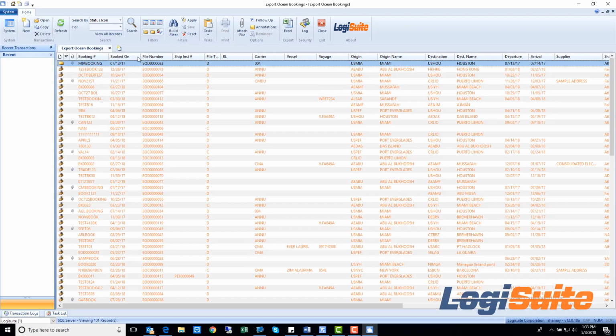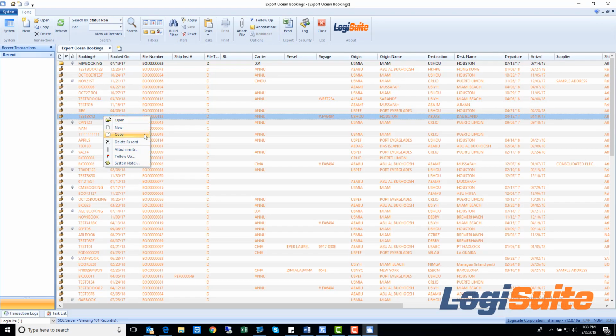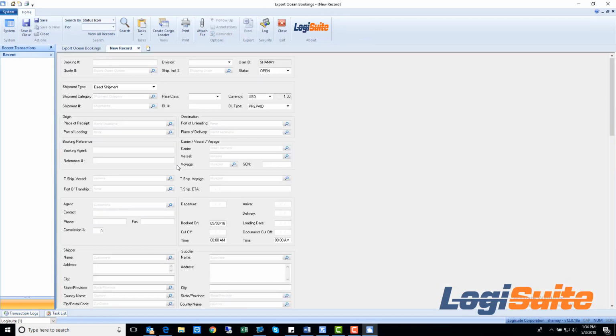We'll go ahead and open the booking list screen where we can create a copy of a similar shipment or start from new. Once the system opens the new record entry screen, you're going to enter the minimum required information, which would be booking number, origin, and destination. Hopefully you have a carrier by this stage.